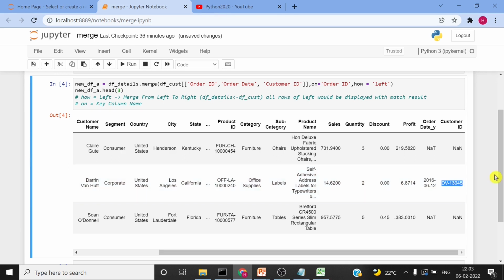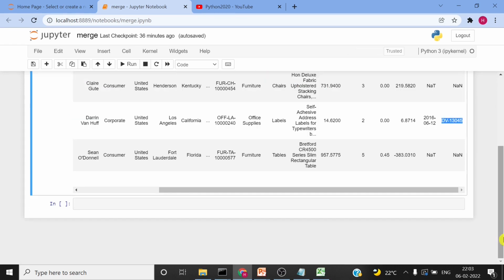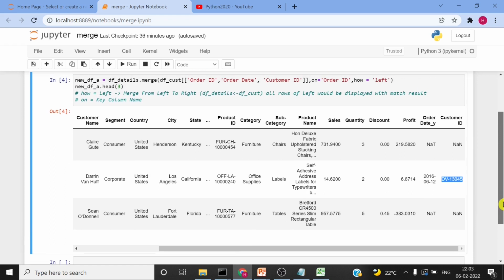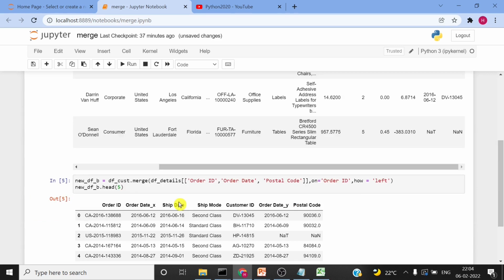I hope you can see the code on your screen right now. Okay, now let's go to the next step. Now what I have done is that I have changed the data frames. When I have changed the data frame, let me run this code, shift enter.